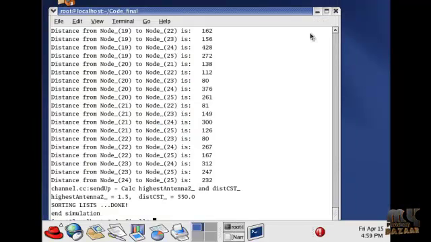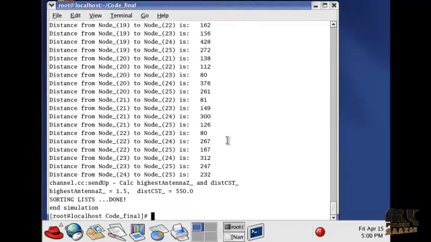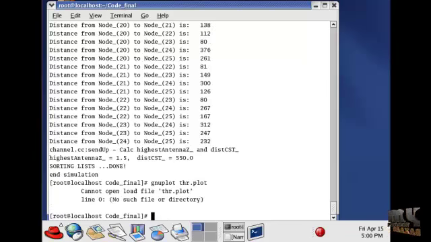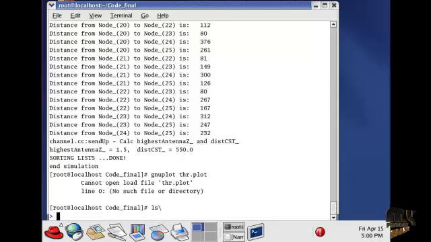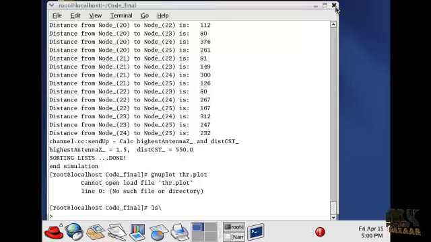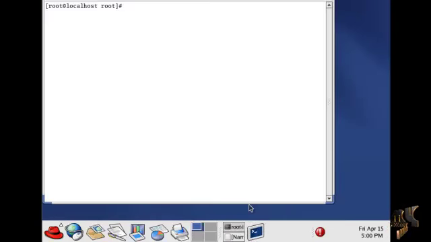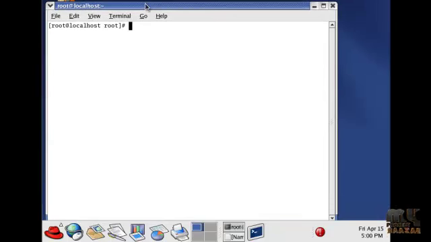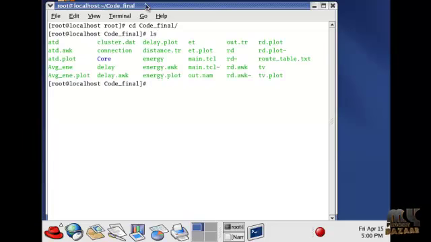So for the graph, type gnuplot space thr.plot. Open the terminal window, cd space code final, then gnuplot space delay.plot.